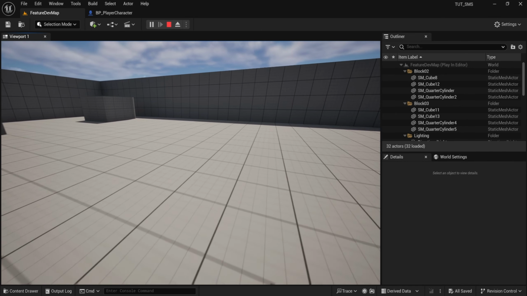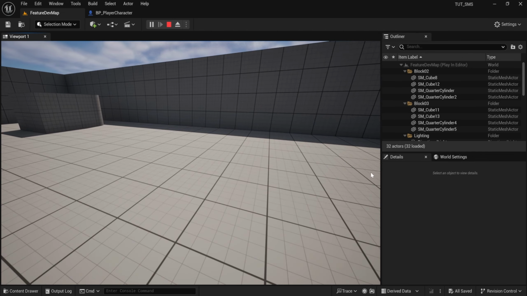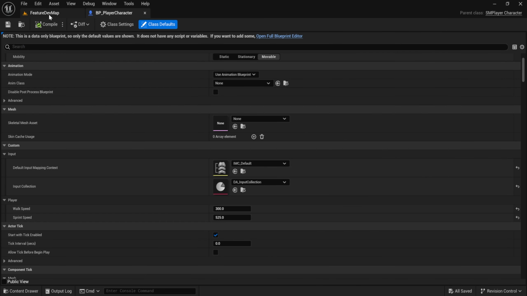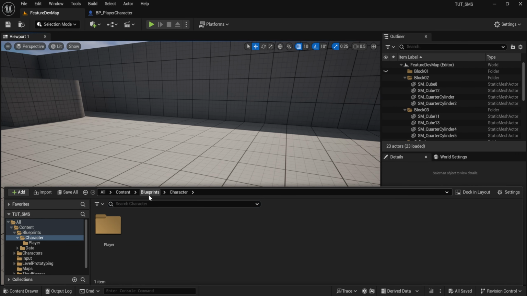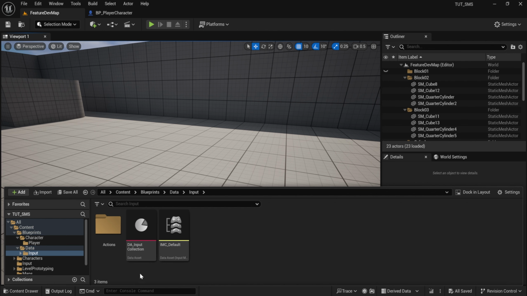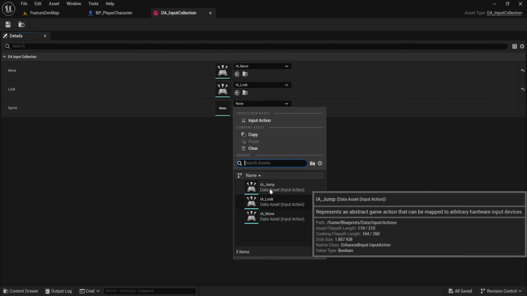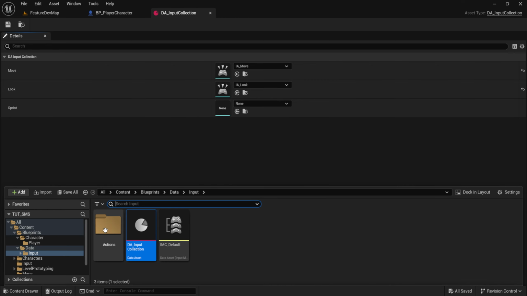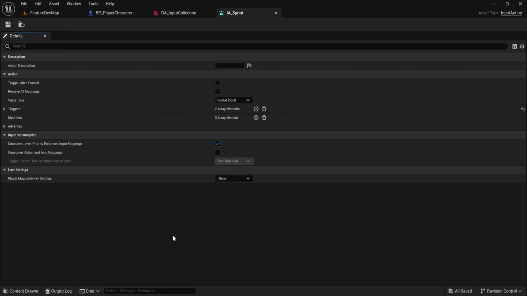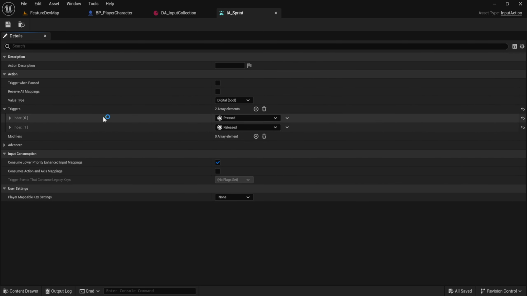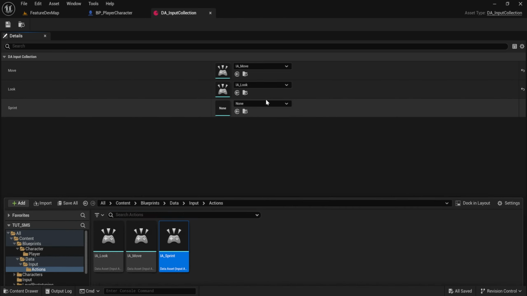Okay, so it's not working. Let's see what's wrong. I know what that is. We need to go into Input, Input Action. Yep. So we can use Jump from default action. We'll rename it to Sprint. So it is already in Boolean, and we have two triggers, which is press and release. That's exactly what we want.